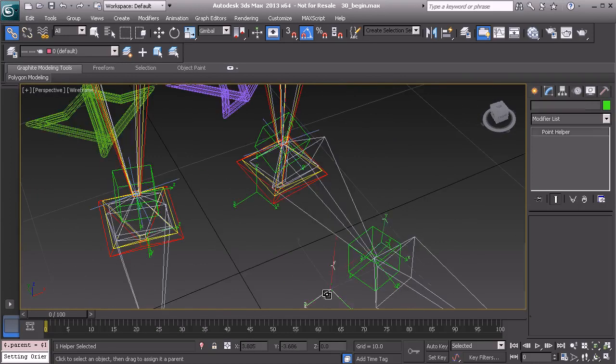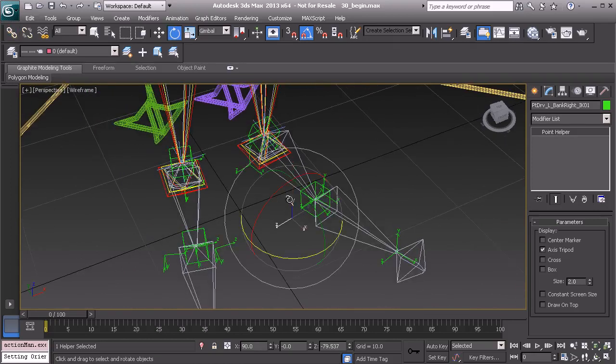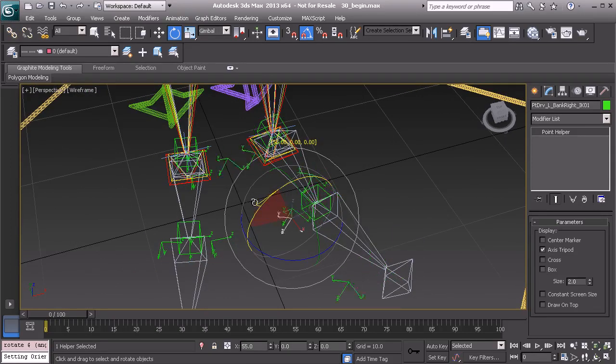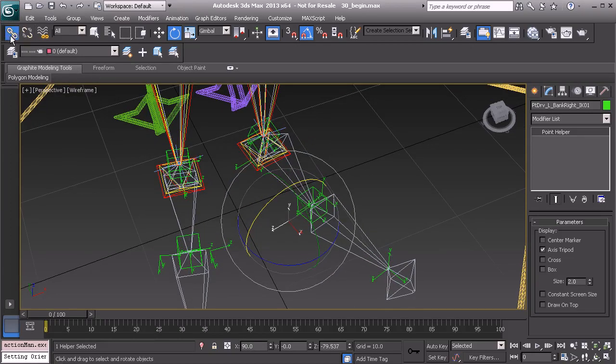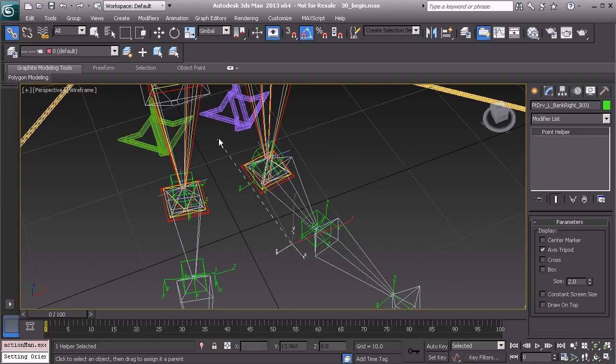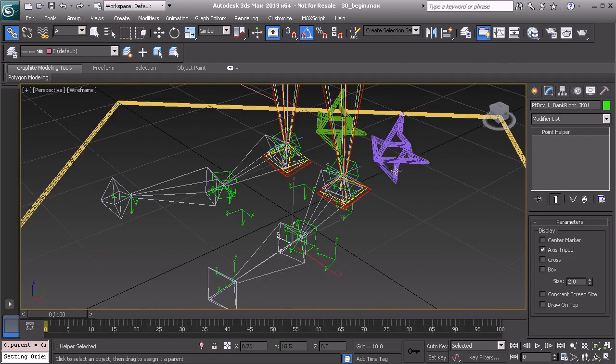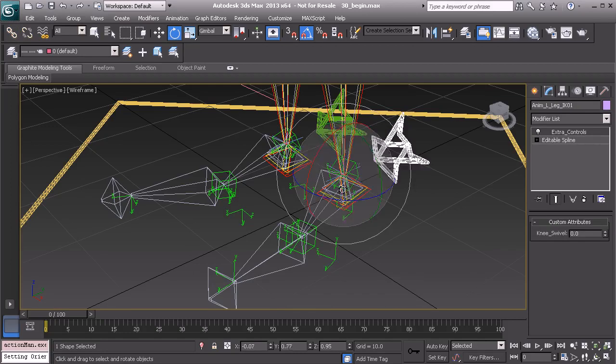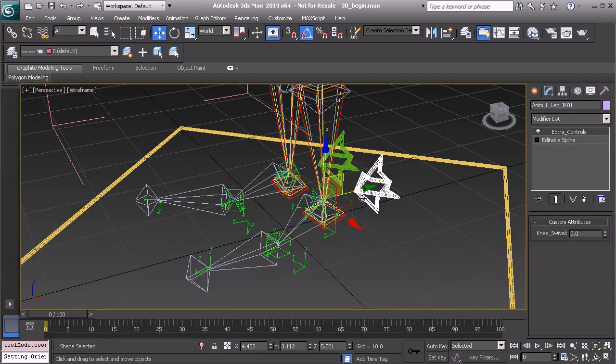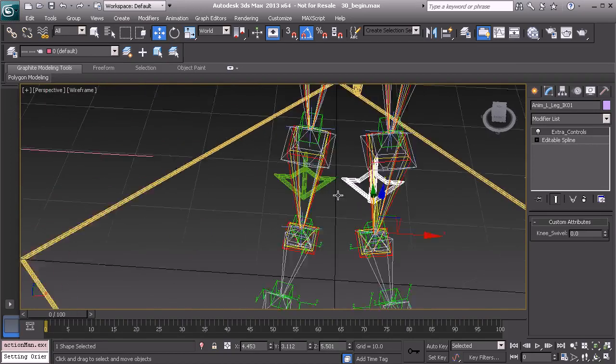If we grab bank right and add some rotation, you can see that when we rotate in our X axis, we're controlling the entire foot, so that's how we'll get our banking control. Let's take this helper and link it to our foot control, right to NML leg IK. Now when we grab that foot control and rotate, we drive the entire foot. When we go to our move tool, we can translate the entire leg.